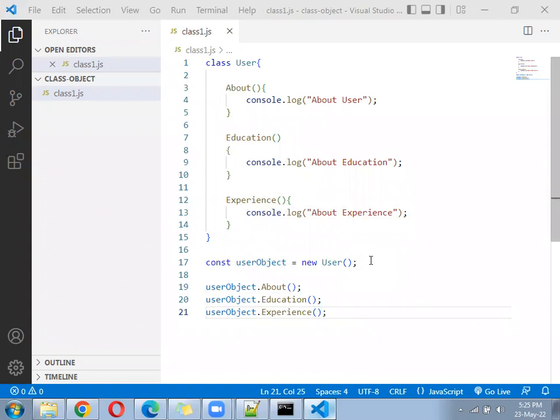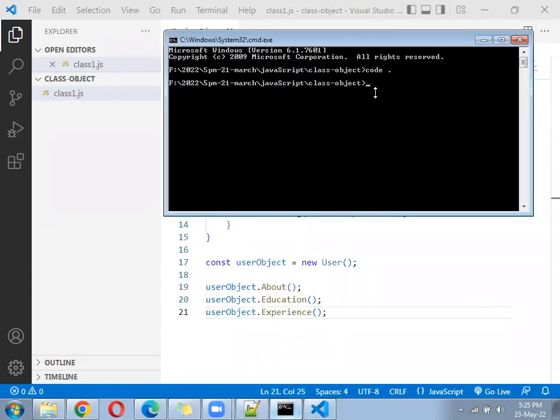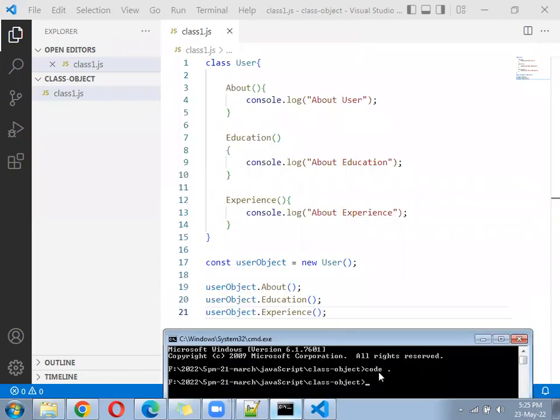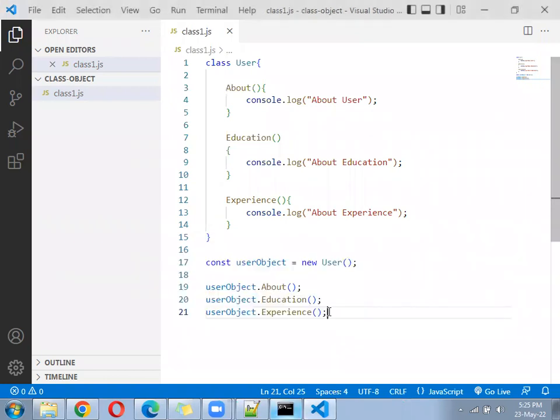Run through the CMD. Node space file name, class1.js. Node space class1.js. Check once.